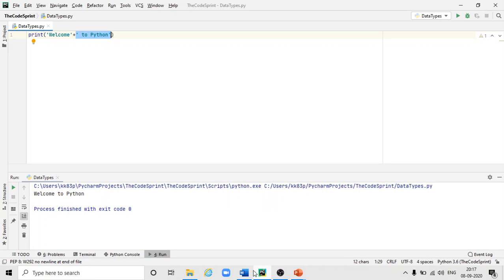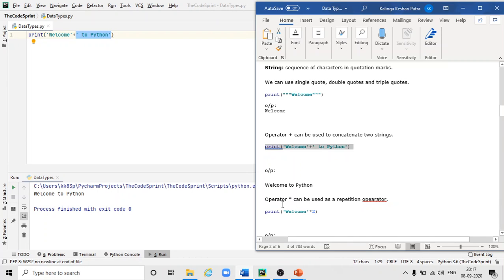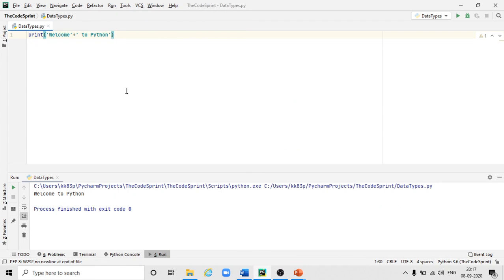Then similarly we have the asterisk operator. In this case, if I'm giving this, then my output will be repeated twice. So it is repeating welcome twice. Here is the output, and if I give 5, my output will be like this: 1 2 3 4 and 5.